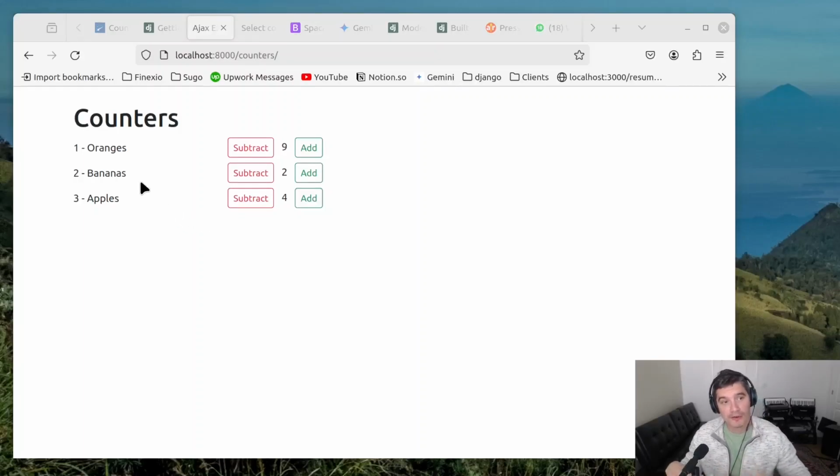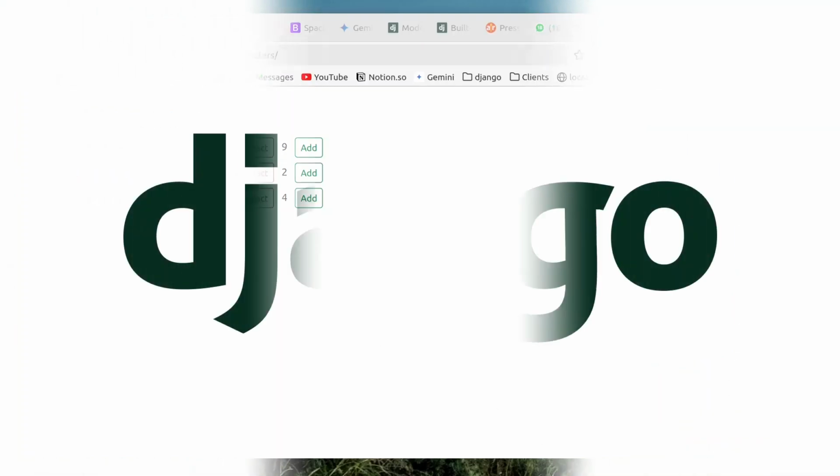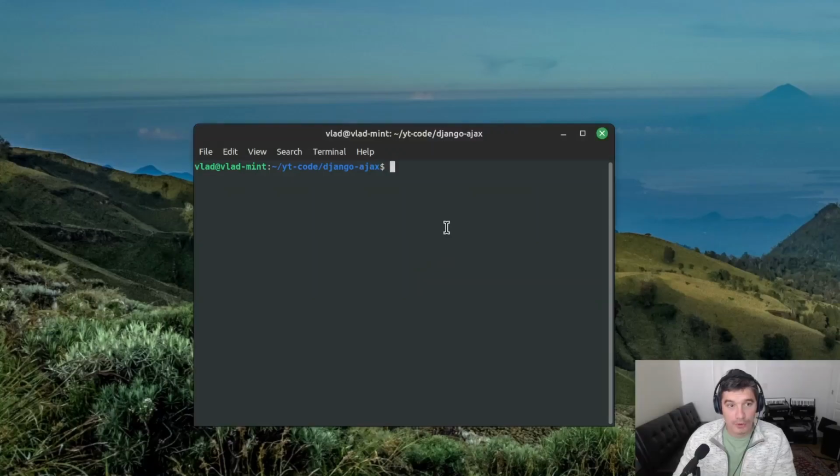And because we are starting from scratch, there will be a lot of build up until we get to the Ajax part, but you can skip ahead using the video chapters. We will start by initializing a new Django project.